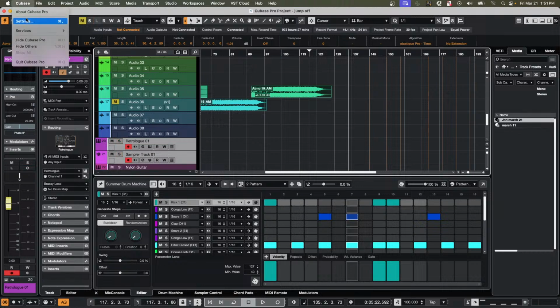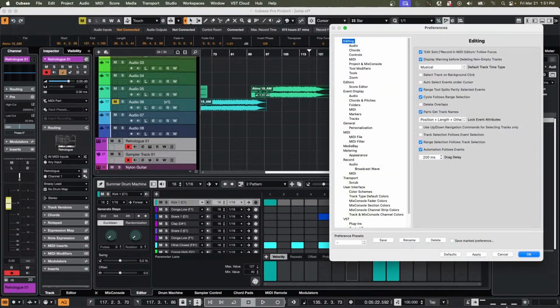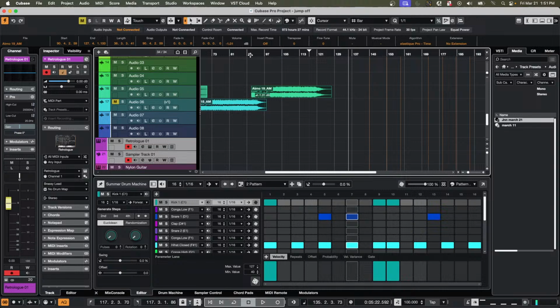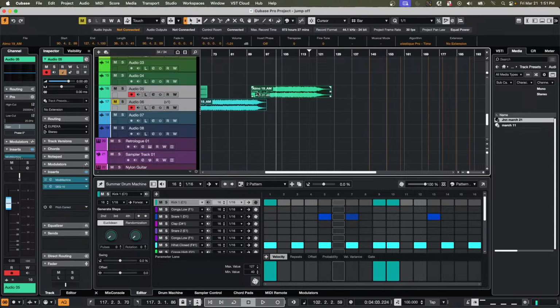But if we go to the preferences or settings and we have track selection follows event selection, now when I select these two events and I hit solo, the tracks are selected. When you hit S, those will be selected as well. So let me know if that's helpful for you.